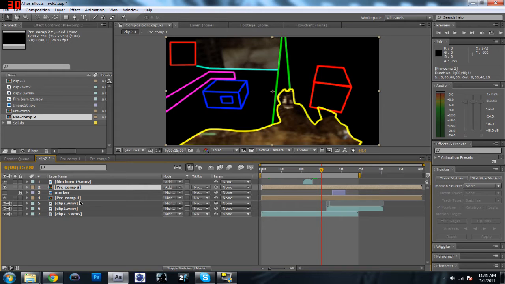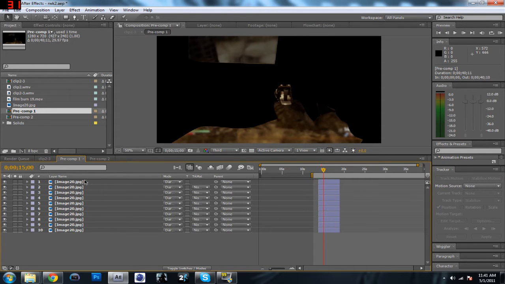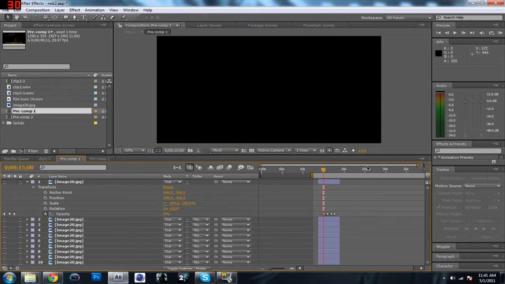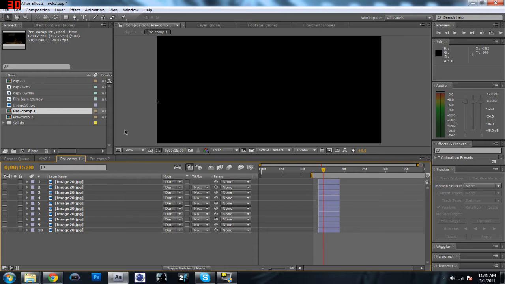So now I'm going to go back to pre-comp 1, and this has, let's see, 10 of the same exact image in it. Basically, I'm going to uncheck all of these images, and this might actually not work that good, because all these images appear at different times. Basically, if you go down, transform, all these images appear at different times by using opacity. That took me a while.